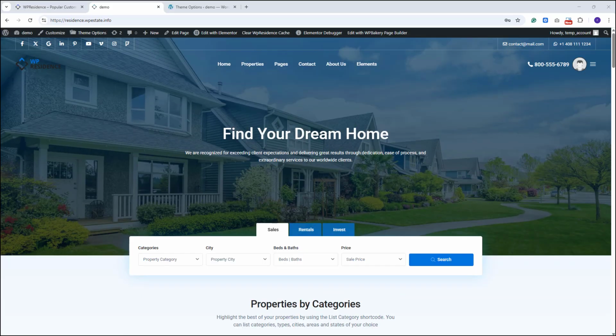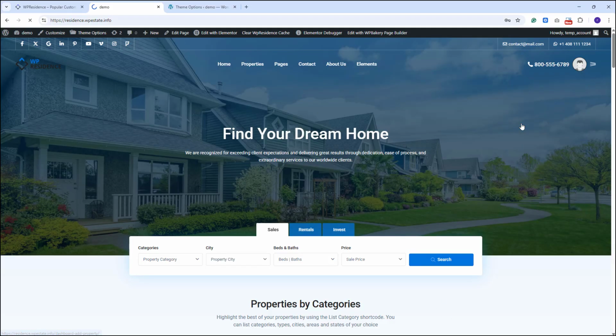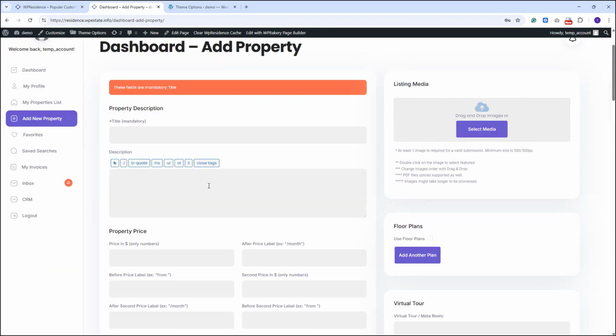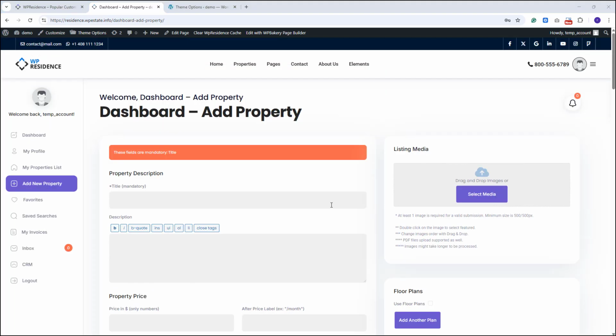The agents that want to submit properties in your site can do it from the front-end user dashboard using the Add New Property section. The fields from this page are managed by the admin from Theme Options. In this video you will learn how to manage the fields in the submission form.